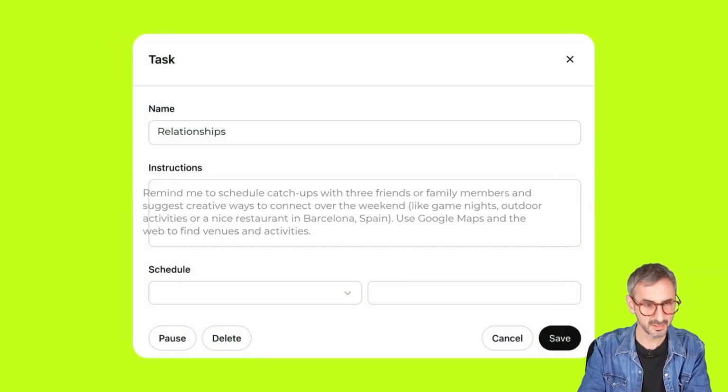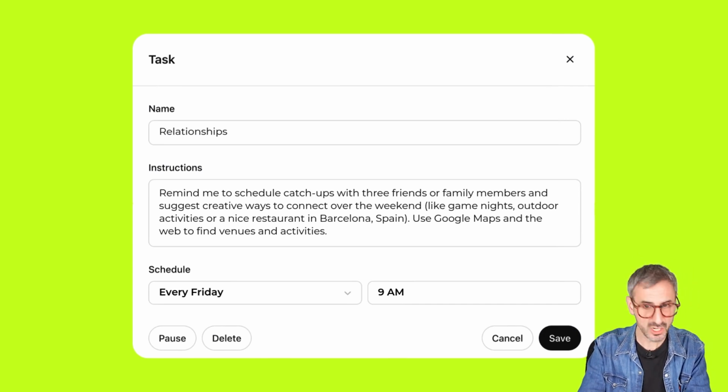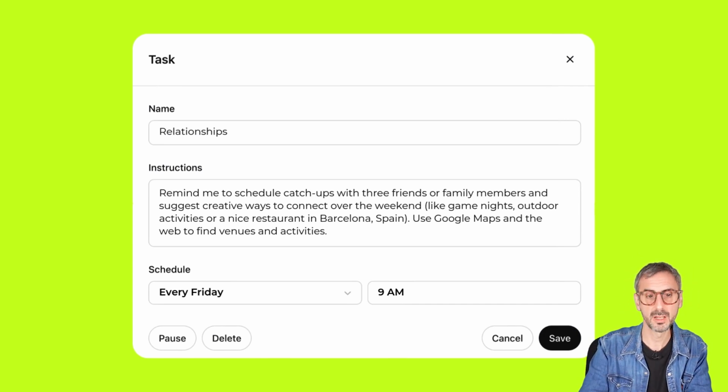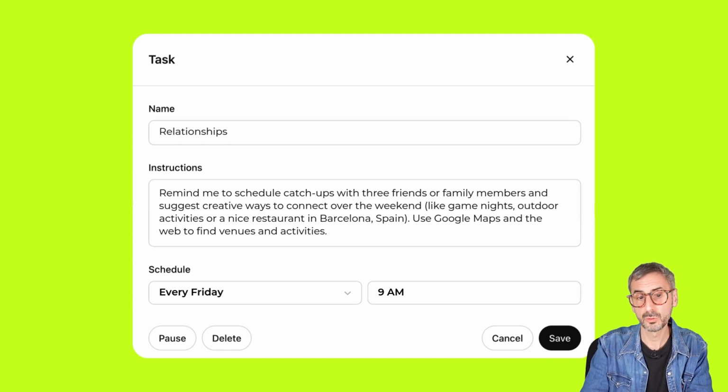Moving on. The next one is about relationships, and the task goes like this. Every Friday morning, remind me to schedule catch-ups with 3 friends or family members and suggest creative ways to connect over the weekend, like game nights, outdoor activities, or a nice restaurant in Barcelona, Spain. Use Google Maps and the web to find venues and activities. So this one, I haven't yet received the outcome. I will post the outcome on the community tab of the channel for you to see. But yeah, I'm looking forward to this one.